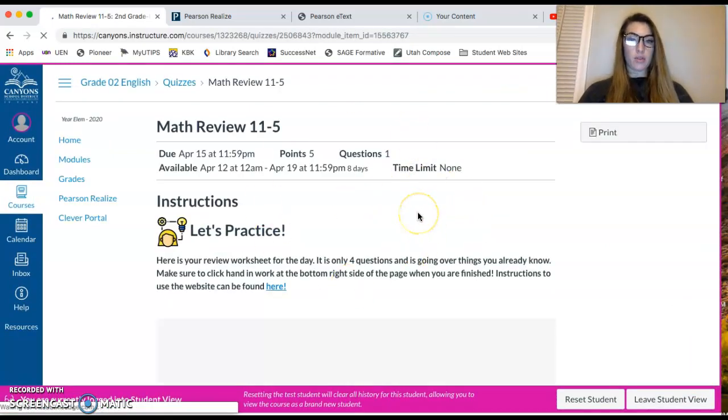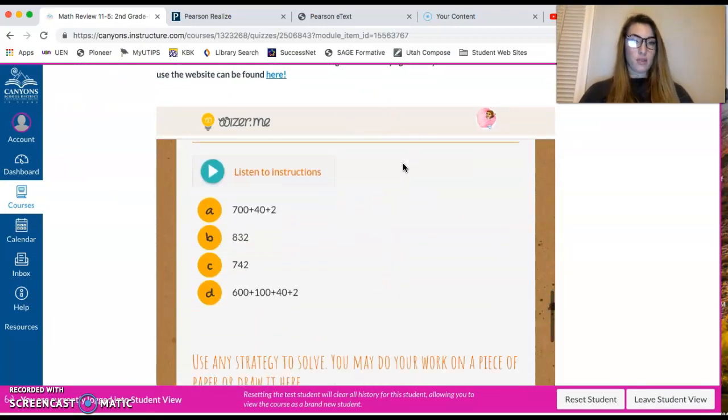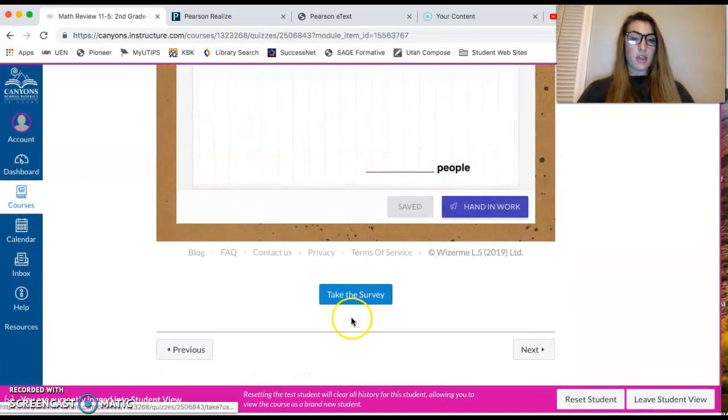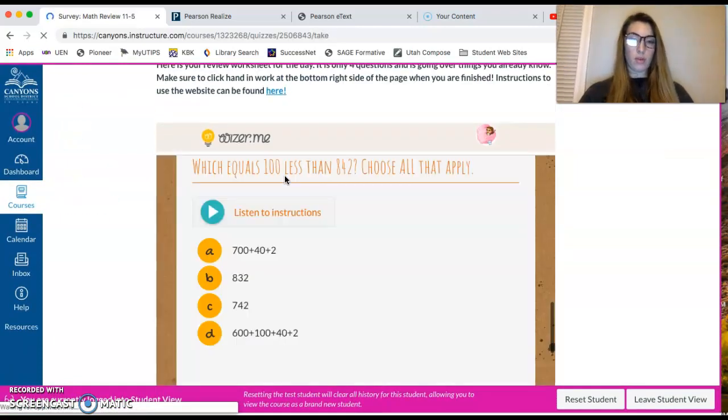Then they've got their math review sheet here. It's already embedded, so they can just do it here. Make sure they hand it in when they're done. If they don't do it, they won't be marked. They won't have any issues.